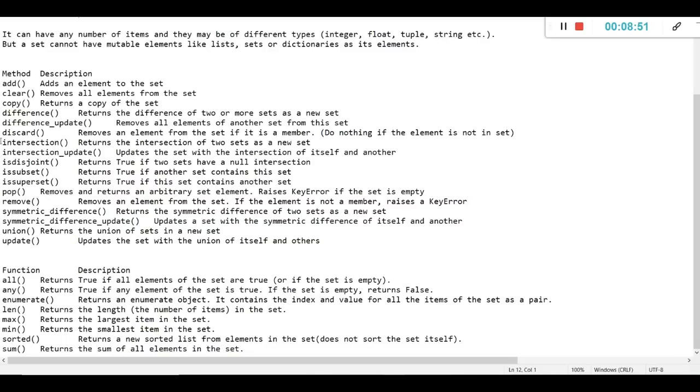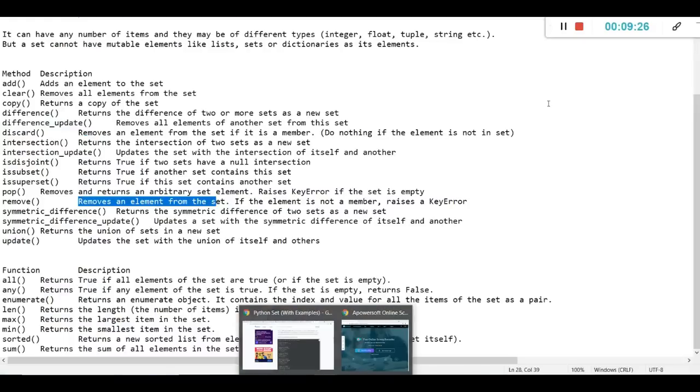Next we can see the basic difference and function of discard and remove. Discard is nothing but it removes an element from the set if it is a member. So do nothing if the element is not in the set. Whereas remove removes an element from the set, and if the element is not a member, it raises a key error. For example, if I am using the remove function where the number is not available in the set, then it raises an error. Let me check with the example.